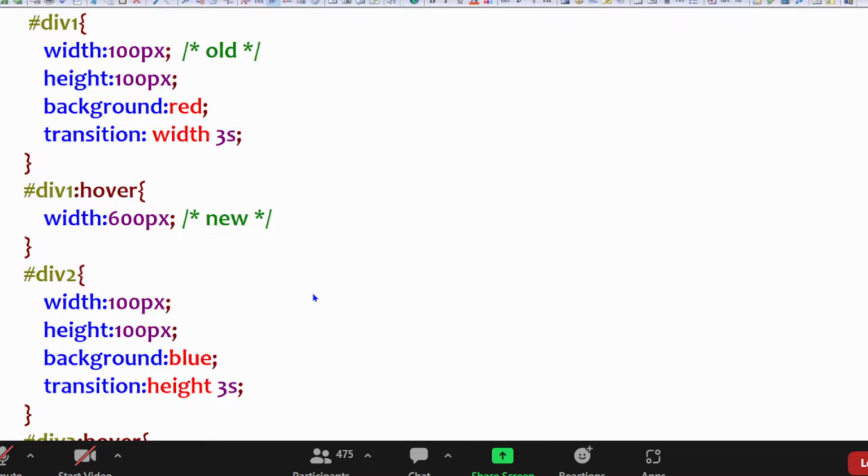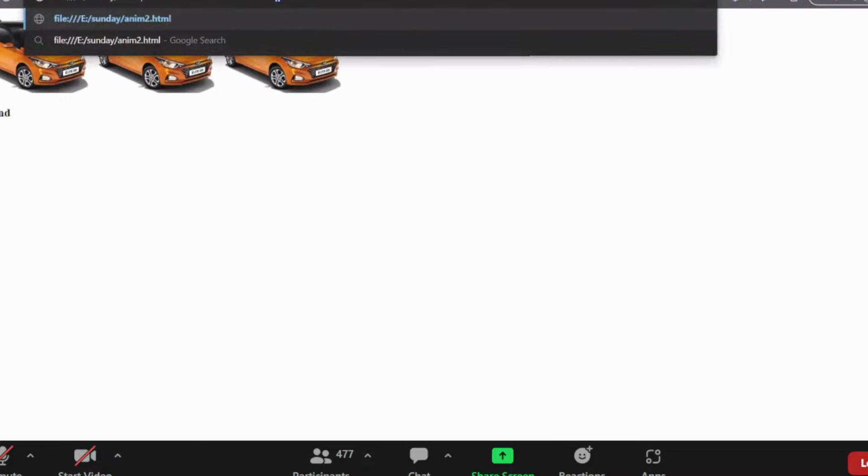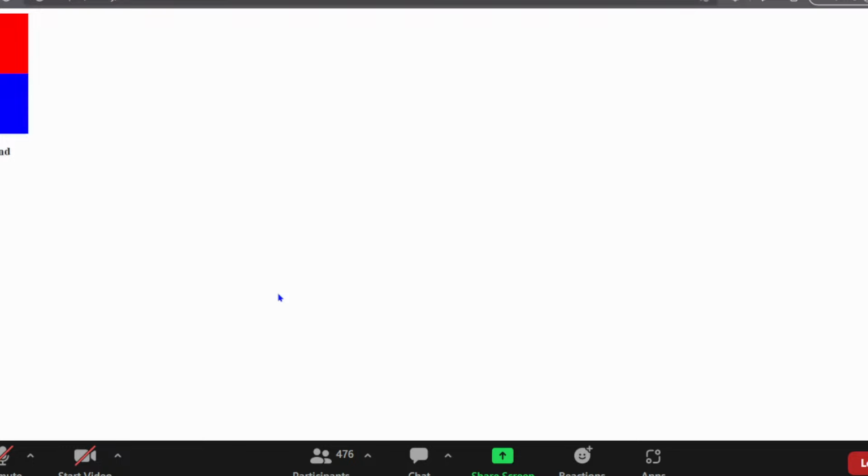Two division tags I'm creating, with two colorful boxes. These are the two boxes: red box, green box. Red box expanding horizontally, green box expanding vertically. Are both playing at a time, sir? No, sir. Transitions at a time are not possible to play. One after one, it is going to play, not all at a time.